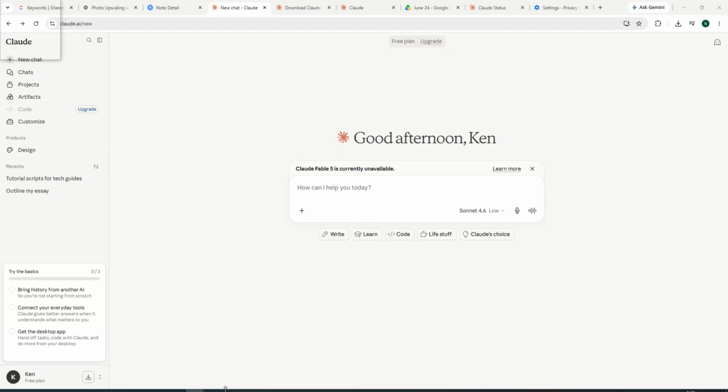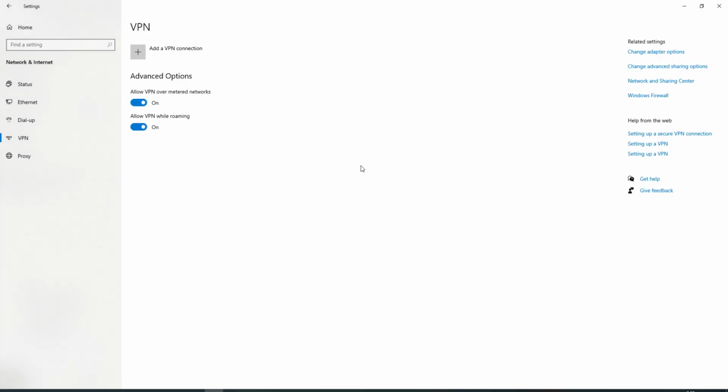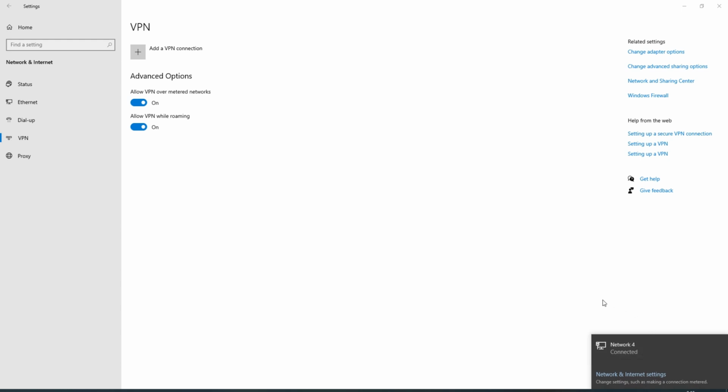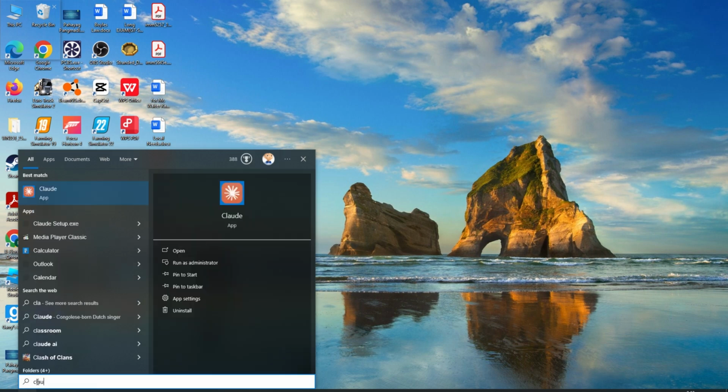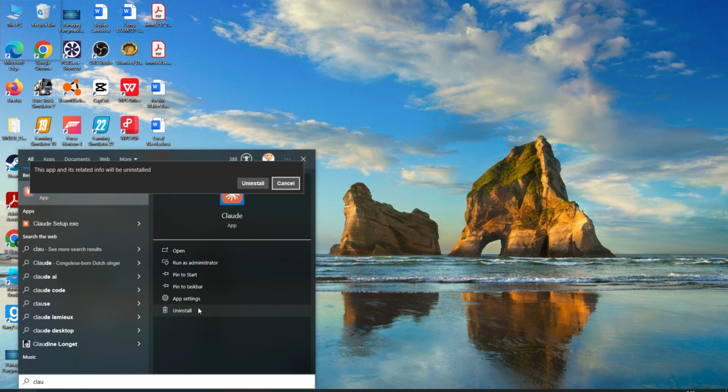Next, disable any VPN or proxy and try using a different internet connection. If you're using Claude through a team workspace, check with your administrator to make sure your access hasn't been restricted. You should also update or reinstall the Claude app or extension if you're using one.